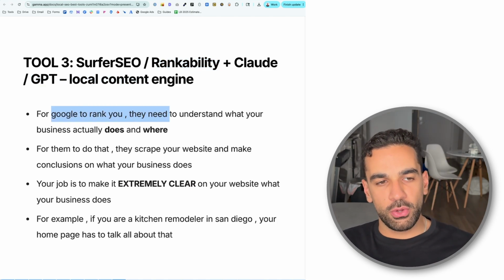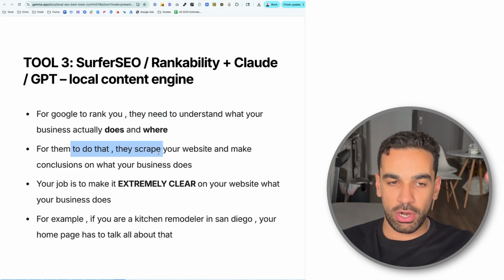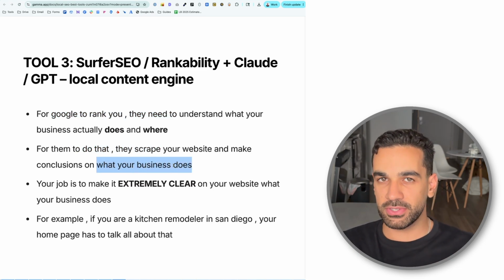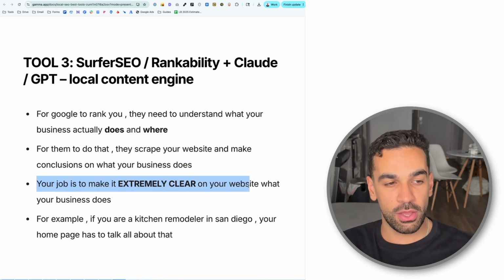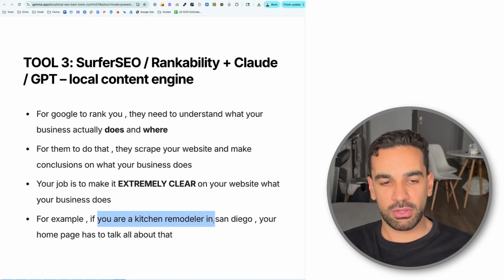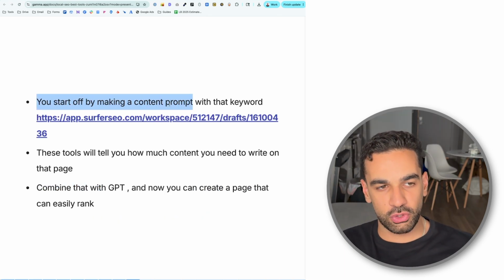So for Google to rank you, they need to understand what your business actually does and where. And for them to do that, they scrape your website and make conclusions on what your business does. What that means is that it's your job to make it extremely clear on your website what your business exactly does and where. So for example, if you are a kitchen remodeler in San Diego, your homepage has to talk all about that. So you start off with these tools by making something called a content prompt with that keyword.